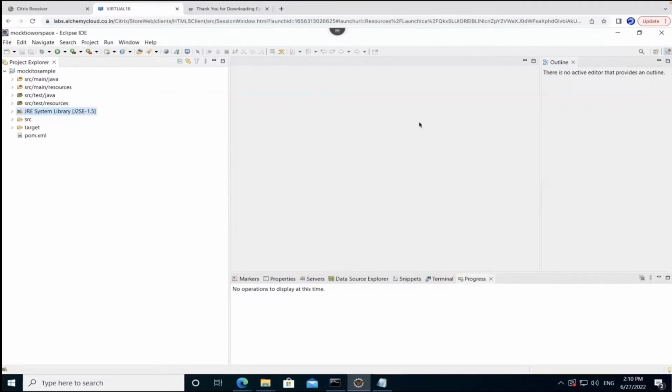So the first task after you have created your first project is to ensure that you are selecting the right JRE system library. As of now, you see it is J2SE 1.5 and your Mockito and JUnit support 11 or 11 plus. I mean to say the versions in which we are going to work. Though you have them for older versions as well, we are going to work in the recent version. So we need to ensure that our JRE is set properly.